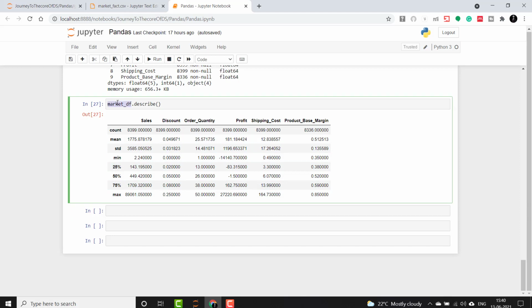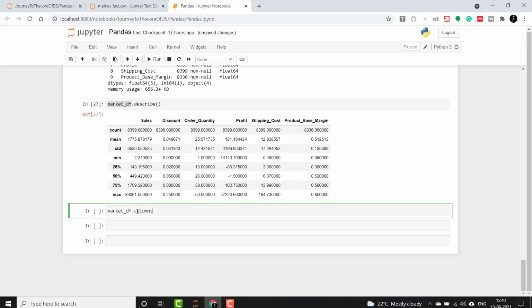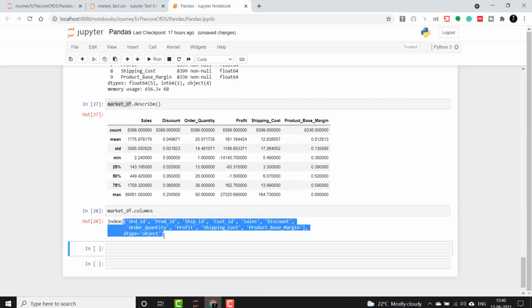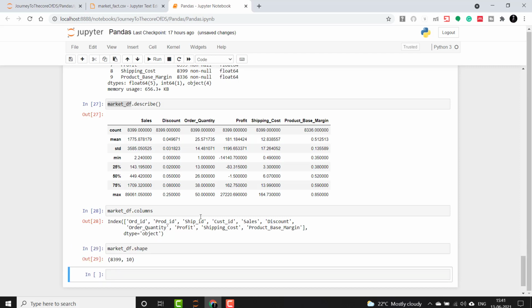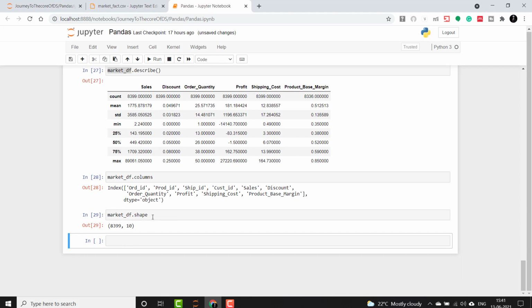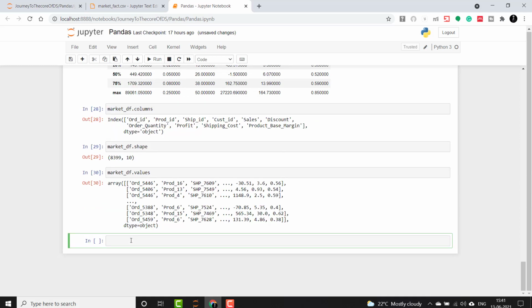Let's say that I want to check what the columns are here. So I will simply say columns. It will be in a list format here. Then let's check out the shape of it. So I will say dot shape. You must be familiar with these terms now, because you have used them numerous times with arrays and NumPy arrays also. So it has 8399 rows and 10 columns. Now let's check out its values. There is a values method here. It will be in the form of an array.